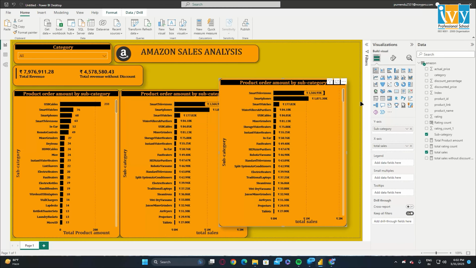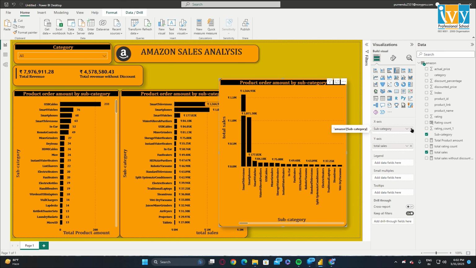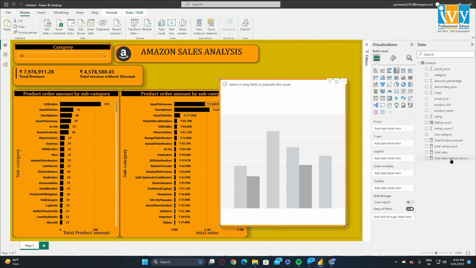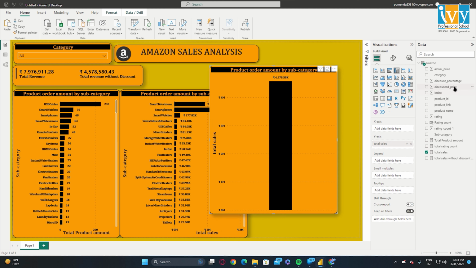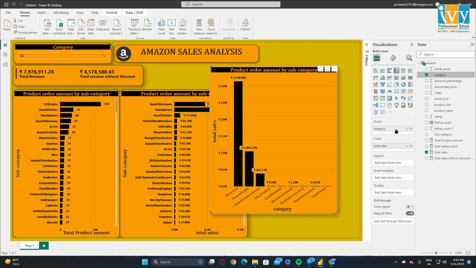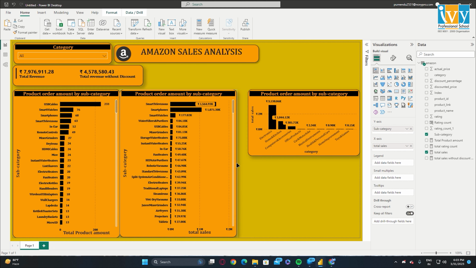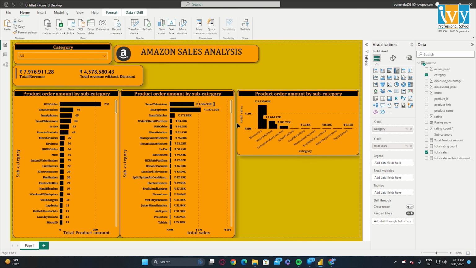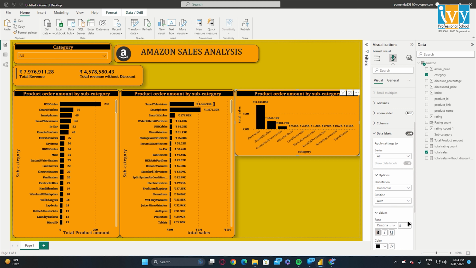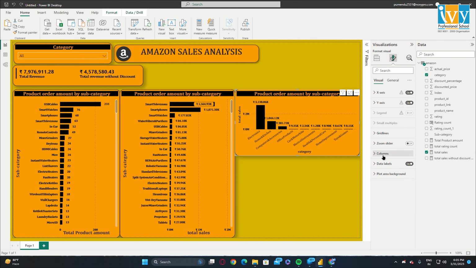Next we create our column chart. Same, just copy paste and select the column chart. Not sales, total revenue, which is total sales, and here I just place all the category. Where is the category? Now we see that we need to decrease the spacing here. So spacing. Okay, now it's looking good.